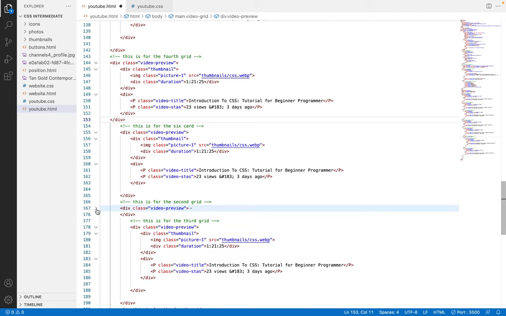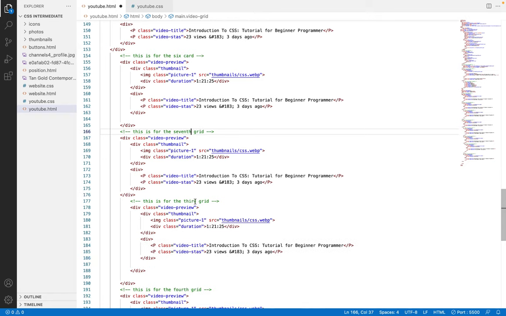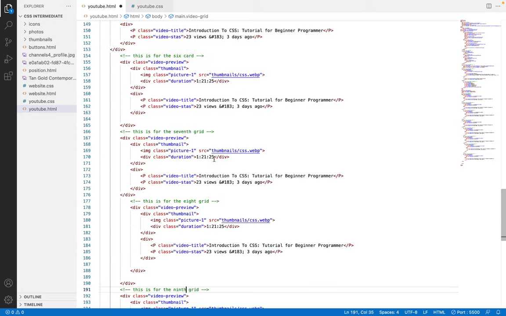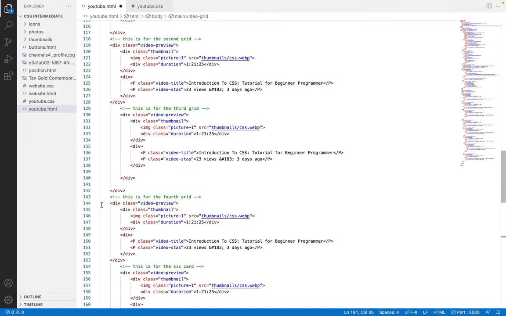Then I have this seventh card or the seventh grid. And I have this, which is the eighth. Then this is for the ninth. And I'll copy and paste two more for the tenth. So I want to be sure that my copying and pasting is accurate.